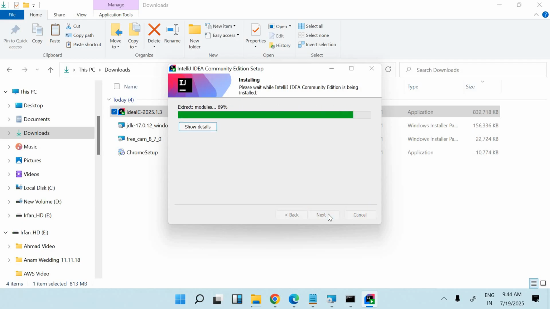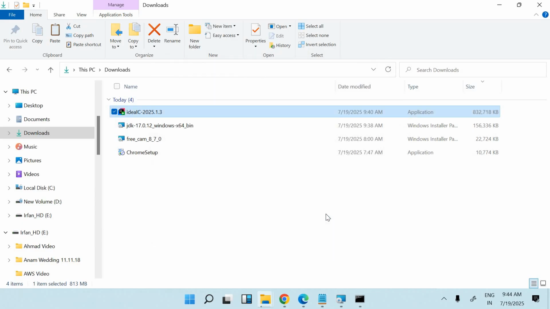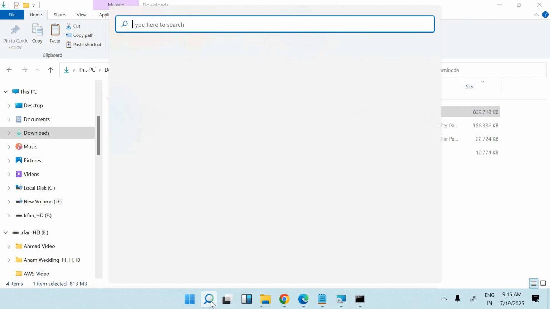Install. Yeah, so this time I don't want to reboot. I want to reboot manually later. And I will click on finish. Then IntelliJ has installed successfully. Right, now let me open it.